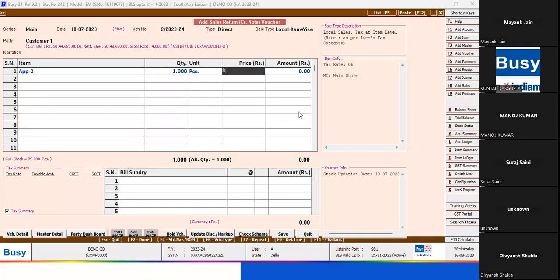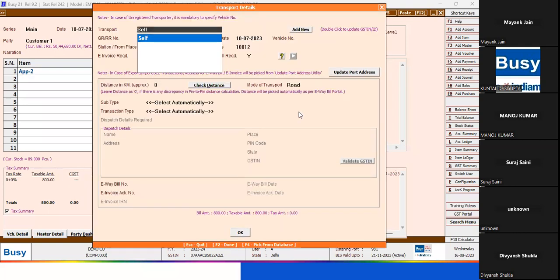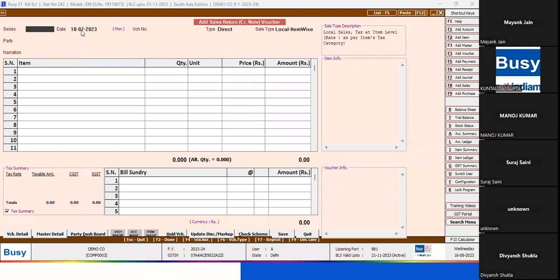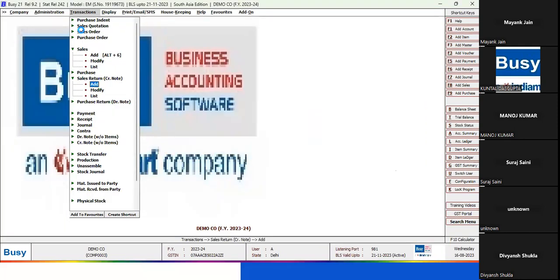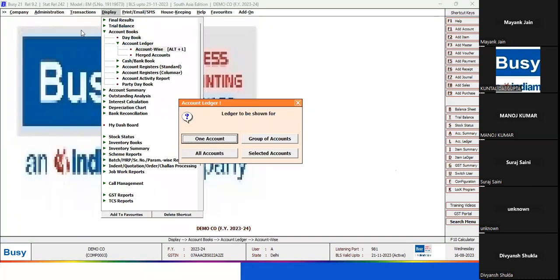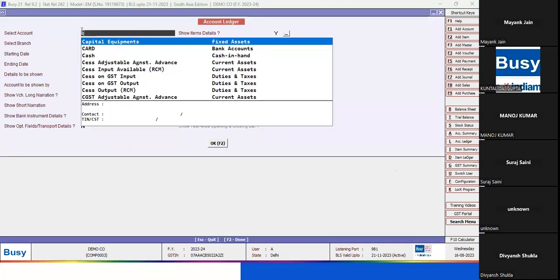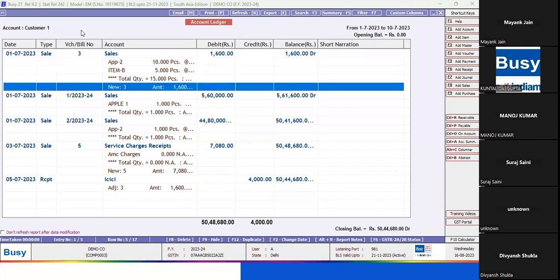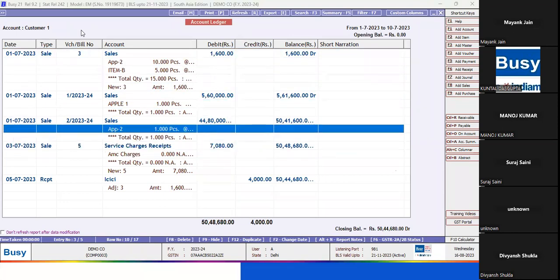I mentioned the quantity. I mentioned the rate, whatever rate I have mentioned. Okay. Now, if I save this, what will happen if I go to see the customer one ledger from display, display account books, account ledger, account wise standard, one account, customer one. I said from tens. What will it show? It will show me the sale return entry also.